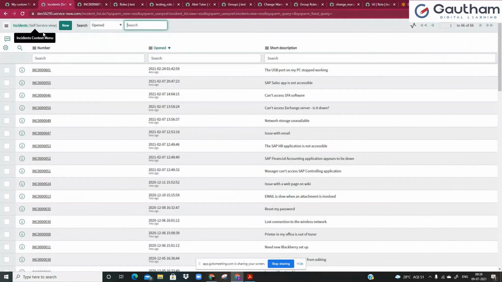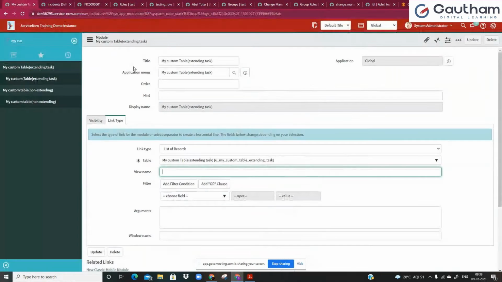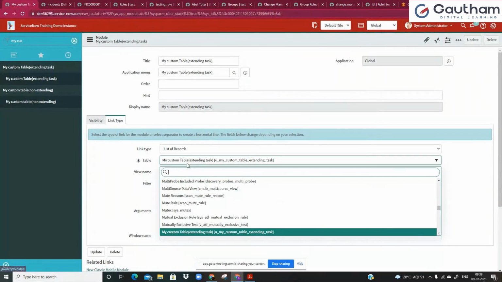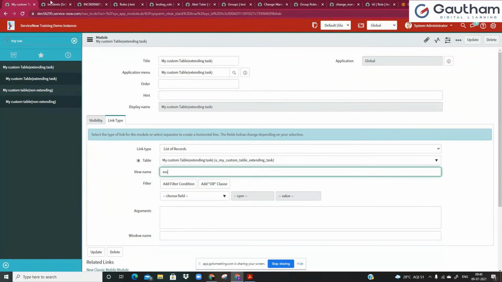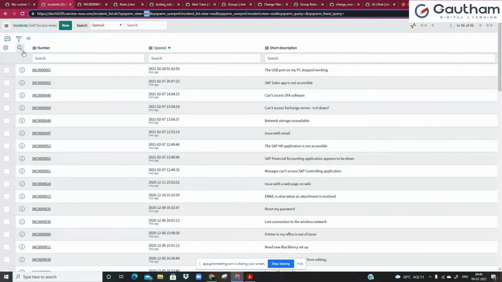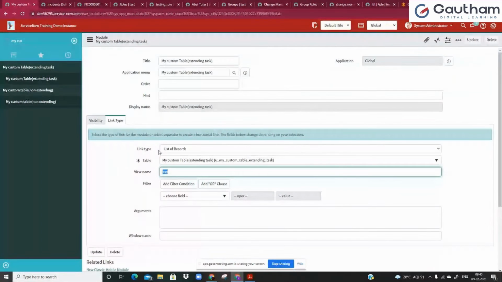So in the URL, you can see that the backend name of this view is ESS. So it says sysparm_view is equal to ESS, and I can give incident so that when the record opens up, when you click on that link, instead of showing the previous list view, it will show in this list view. Like that, you have options to customize that.